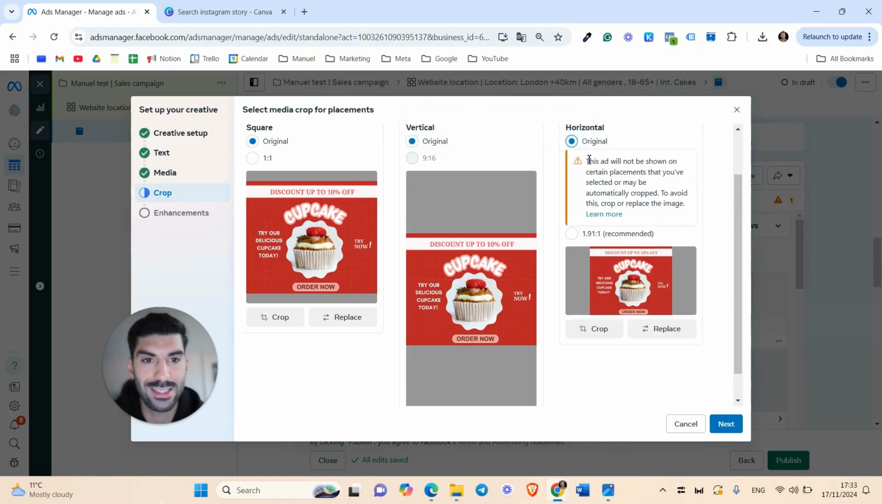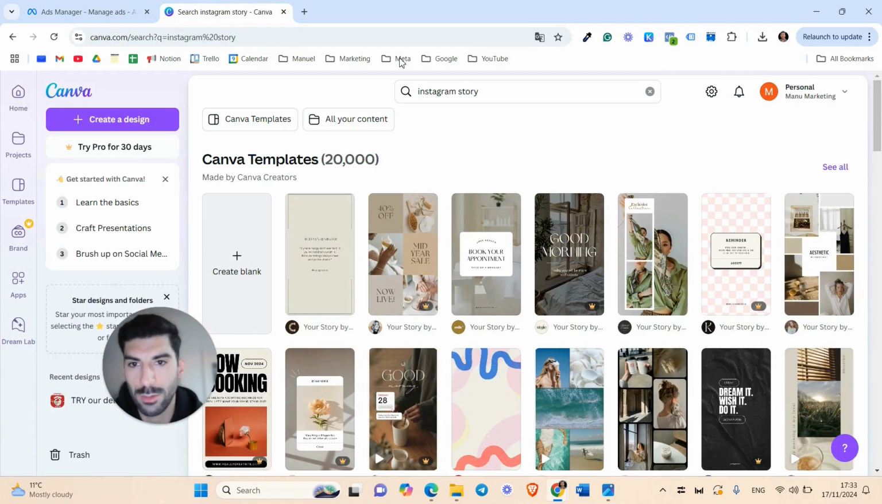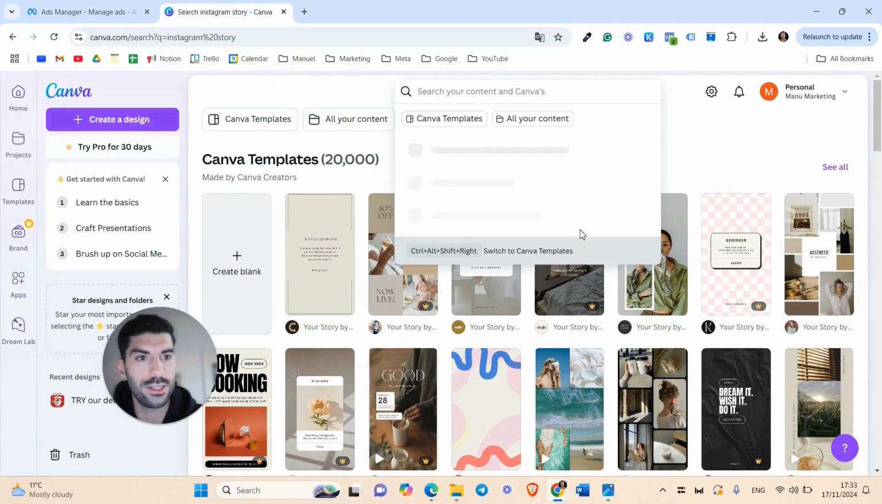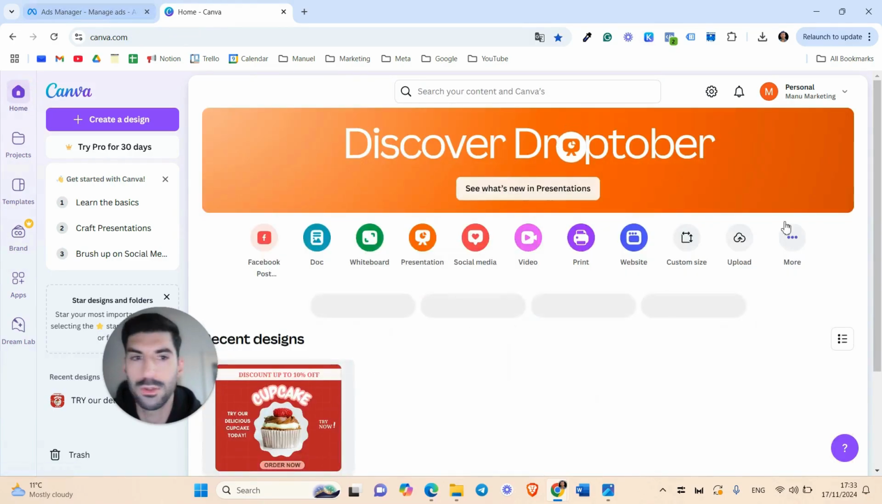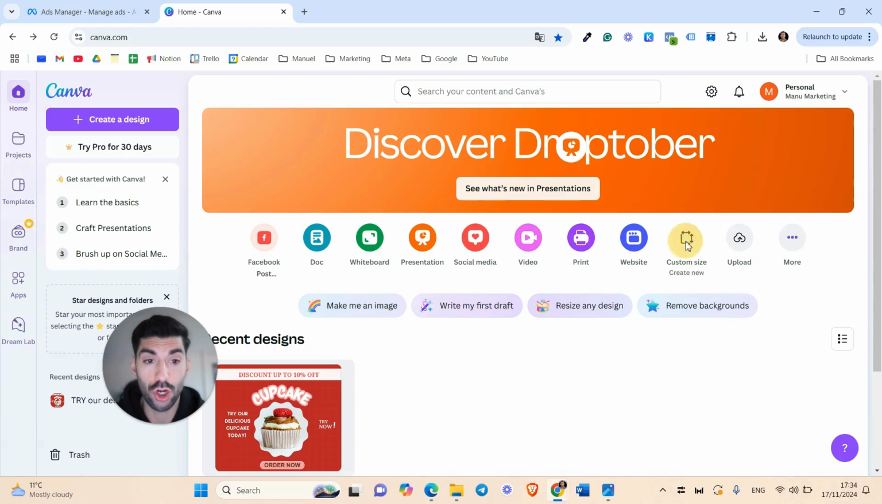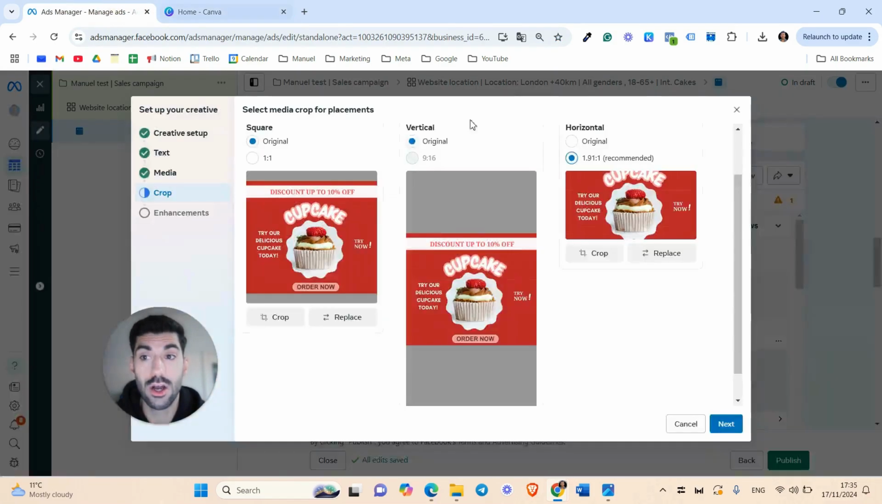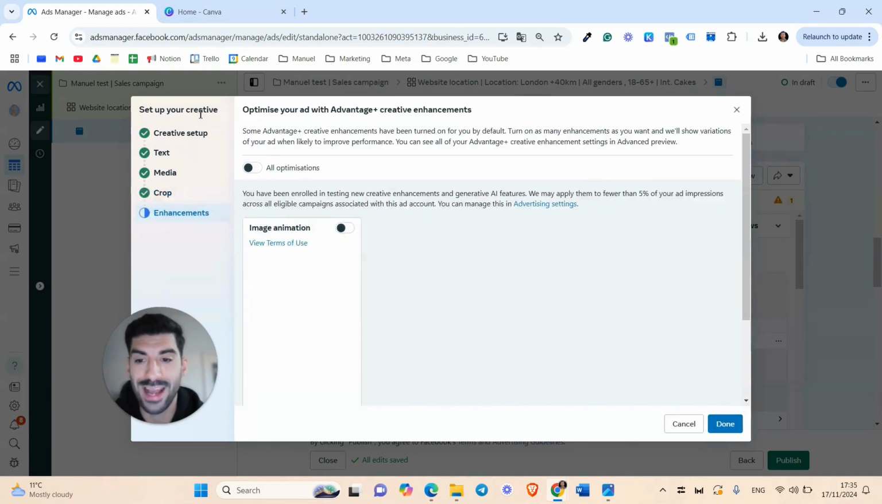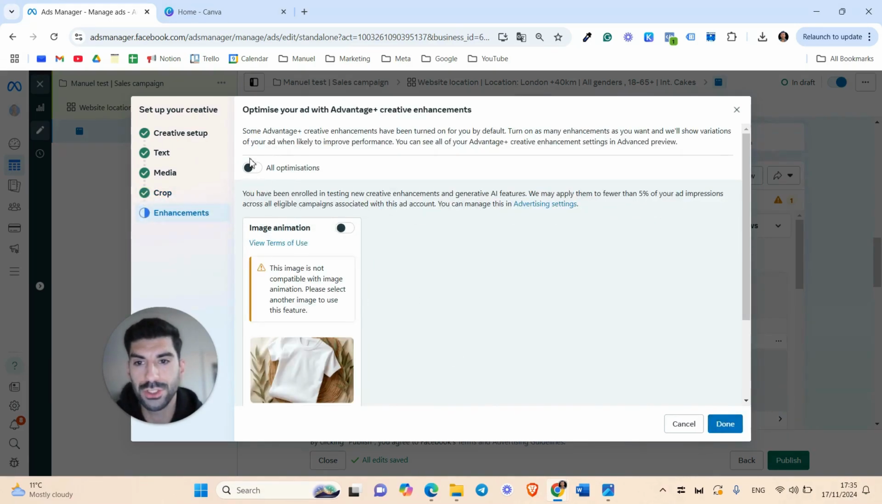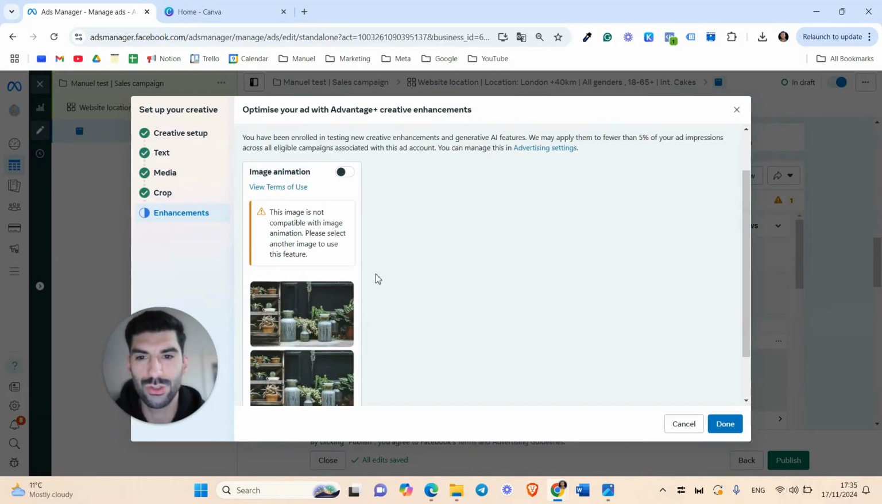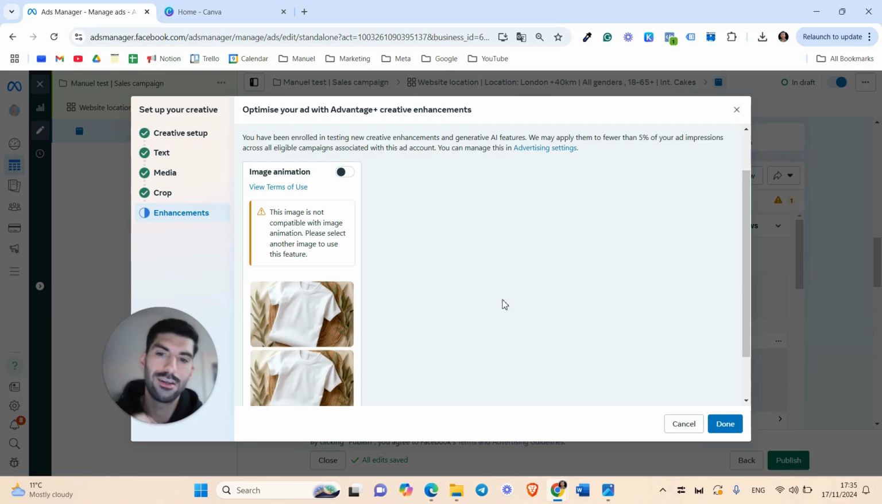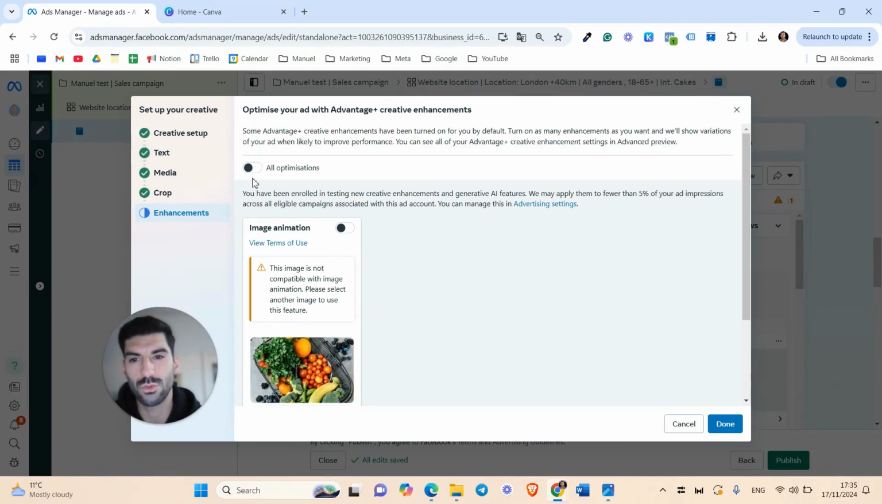We keep original, but as I said, this ad will not be shown on certain placements. So it's really important to go back on Canva, take your time, grab a coffee, and then you can change in here. Or you can actually go home, you can come back on Canva and create your custom size, okay, based on what we need, okay. Once we have our formats and for every single placement, we click next. All options, I'm not going to suggest you to do that. However, as I said, try, learn, see what's working and what's not.